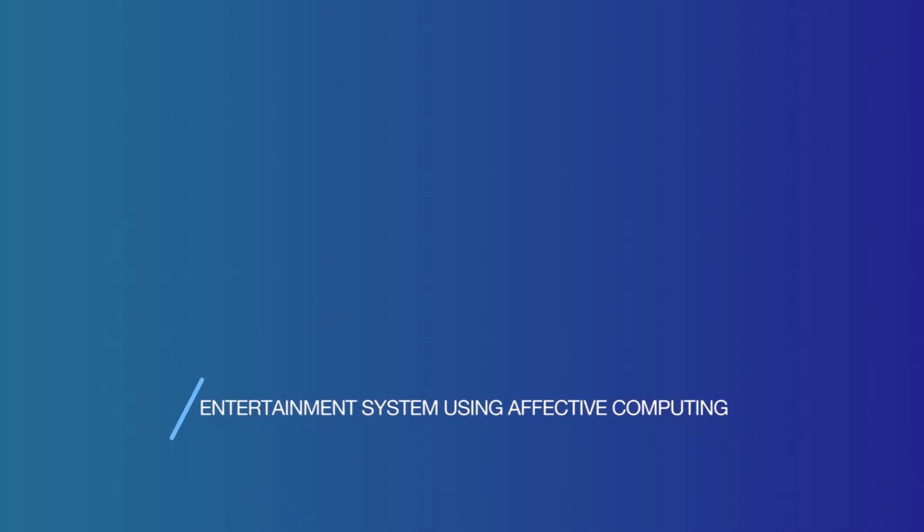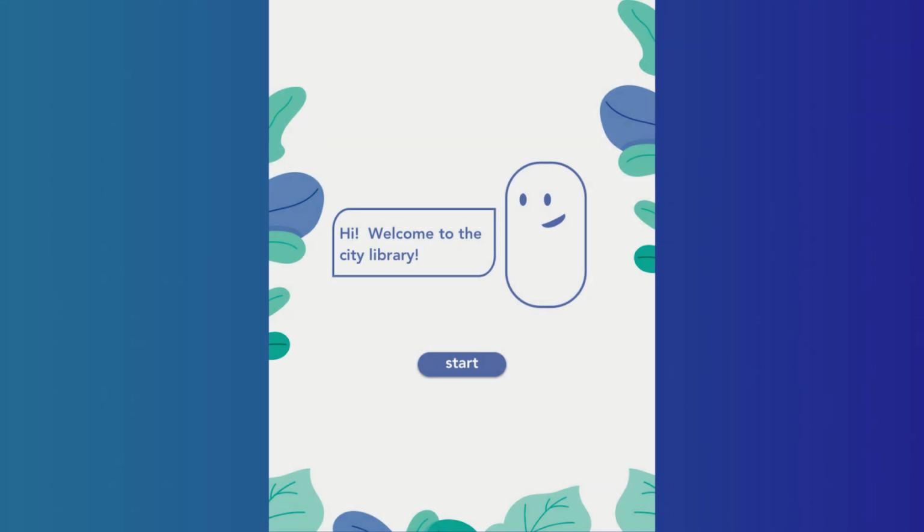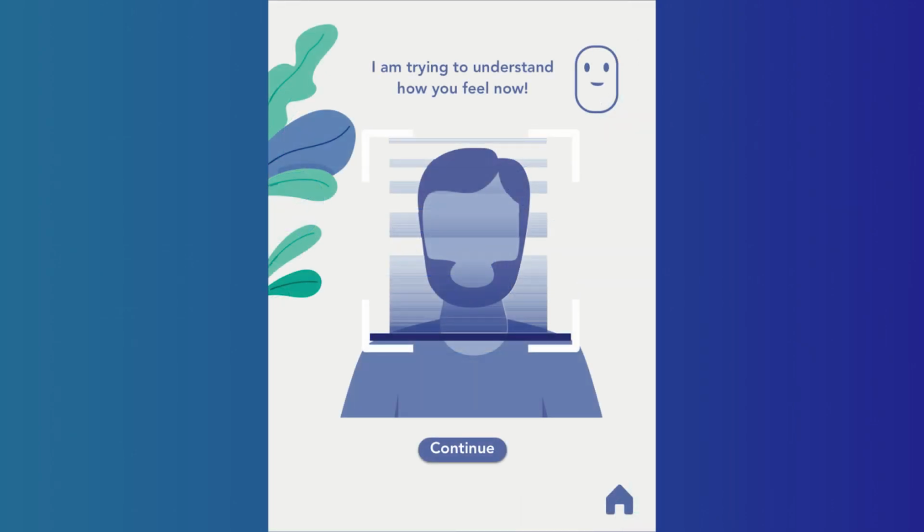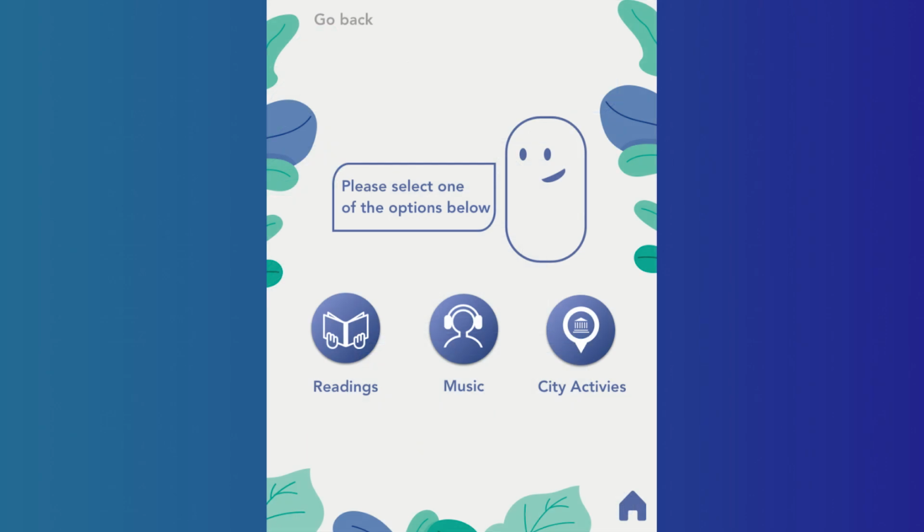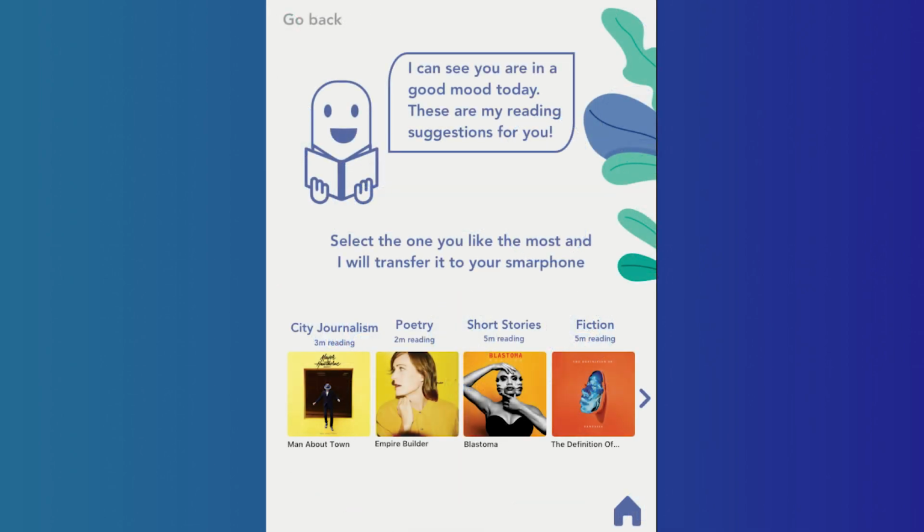When a user arrives at the bus stop, he or she can access the digital library which is located on the wall screens. Once the user starts the interaction, the system scans the user's facial expressions to detect the current emotional state. The system asks the user to select one of the 3 possible entertainment options: readings, music, or city activities. The system responds to the emotion recognized and provides music, readings, or city activities accordingly. With manipulative gestures, the user transfers the option of his or her preference to his or her phone.